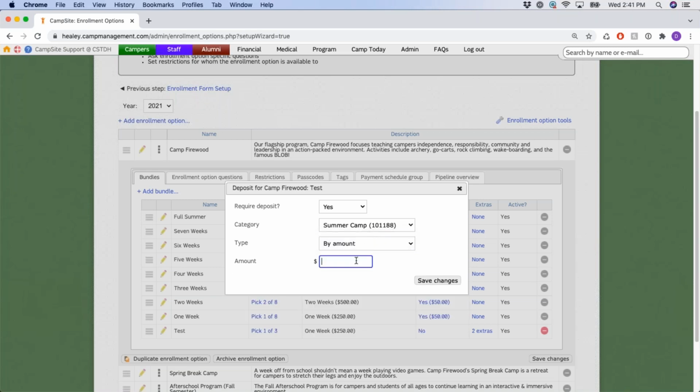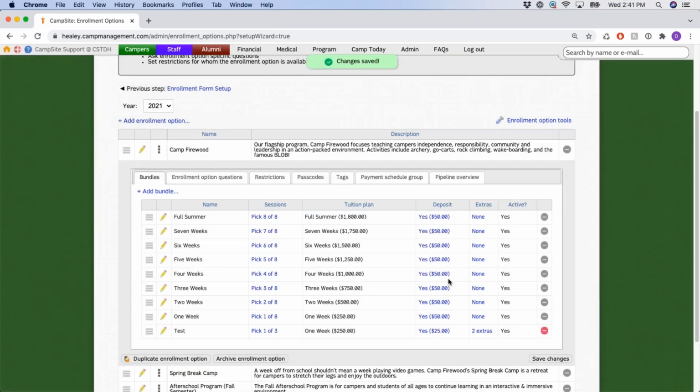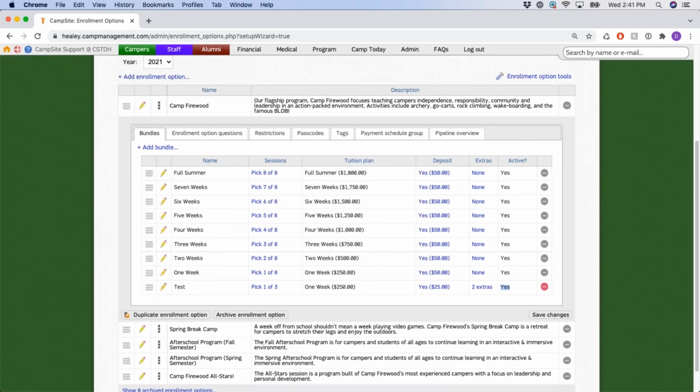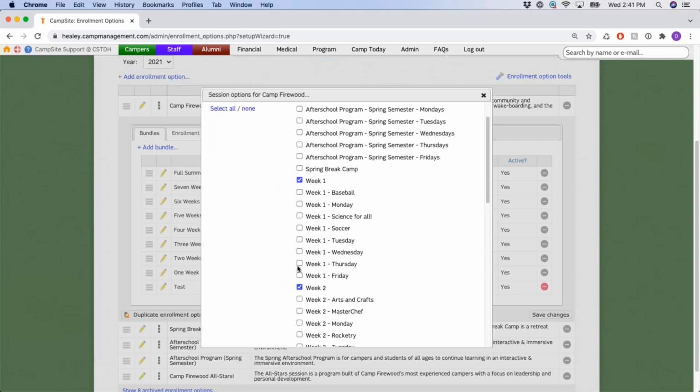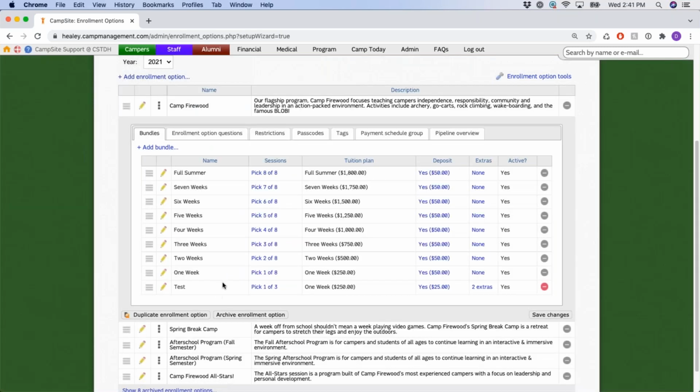Right? So make it 25. Once I've set that, this bundle is active, which means it's being displayed on the parent-facing side. So if they were to choose Camp Firewood, they would now see that there is a test bundle, and they can choose one out of any of these 3 sessions, essentially. Regardless of which one of the 3 they choose, they'll be charged $250, and they'll be expected to pay $25 upfront because they selected this bundle.